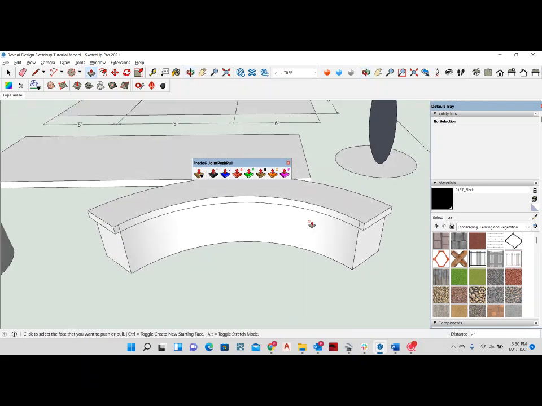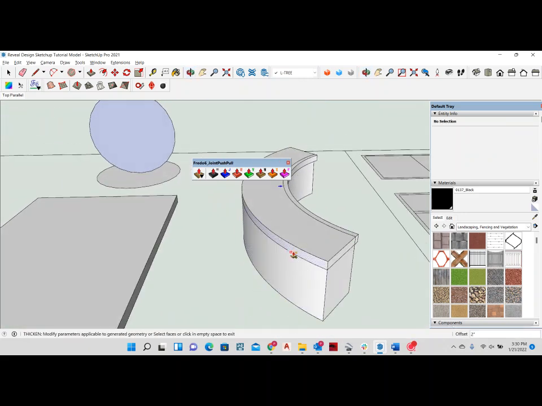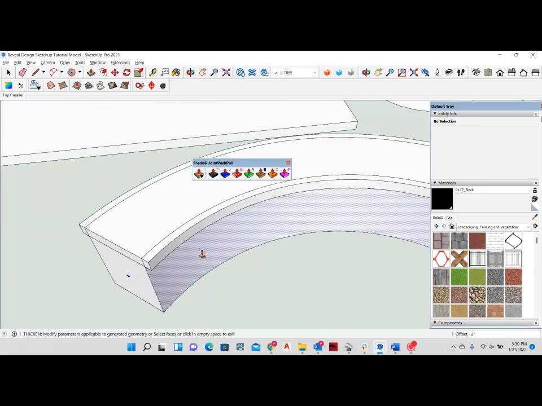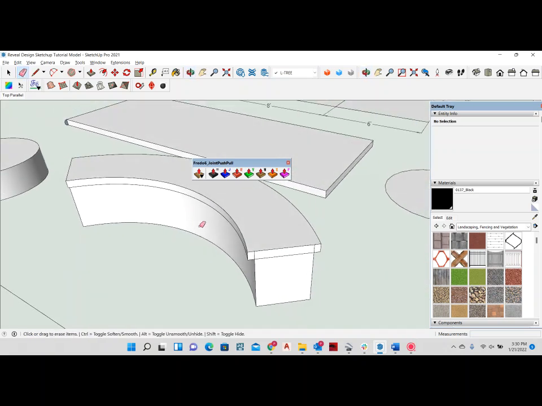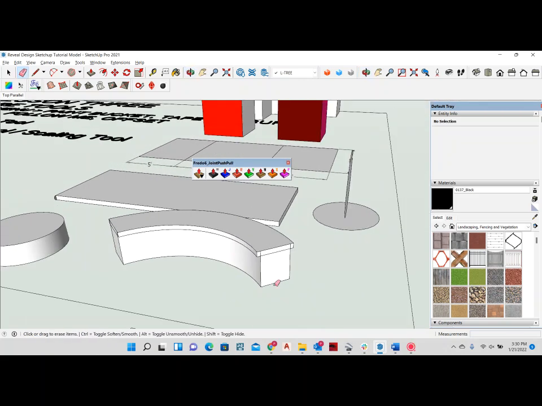So the only way to do that would be this joint push pull button, and just click on that and bring this out 2 inches. And we're going to do that again for the back side. We'll bring that out 2 inches. And now we've got some depth to our seat wall cap. And then you'd probably just have to come back in and erase the lines, which isn't too crazy to do. And that's how you do that with joint push pull. It's a great tool. I definitely recommend it.